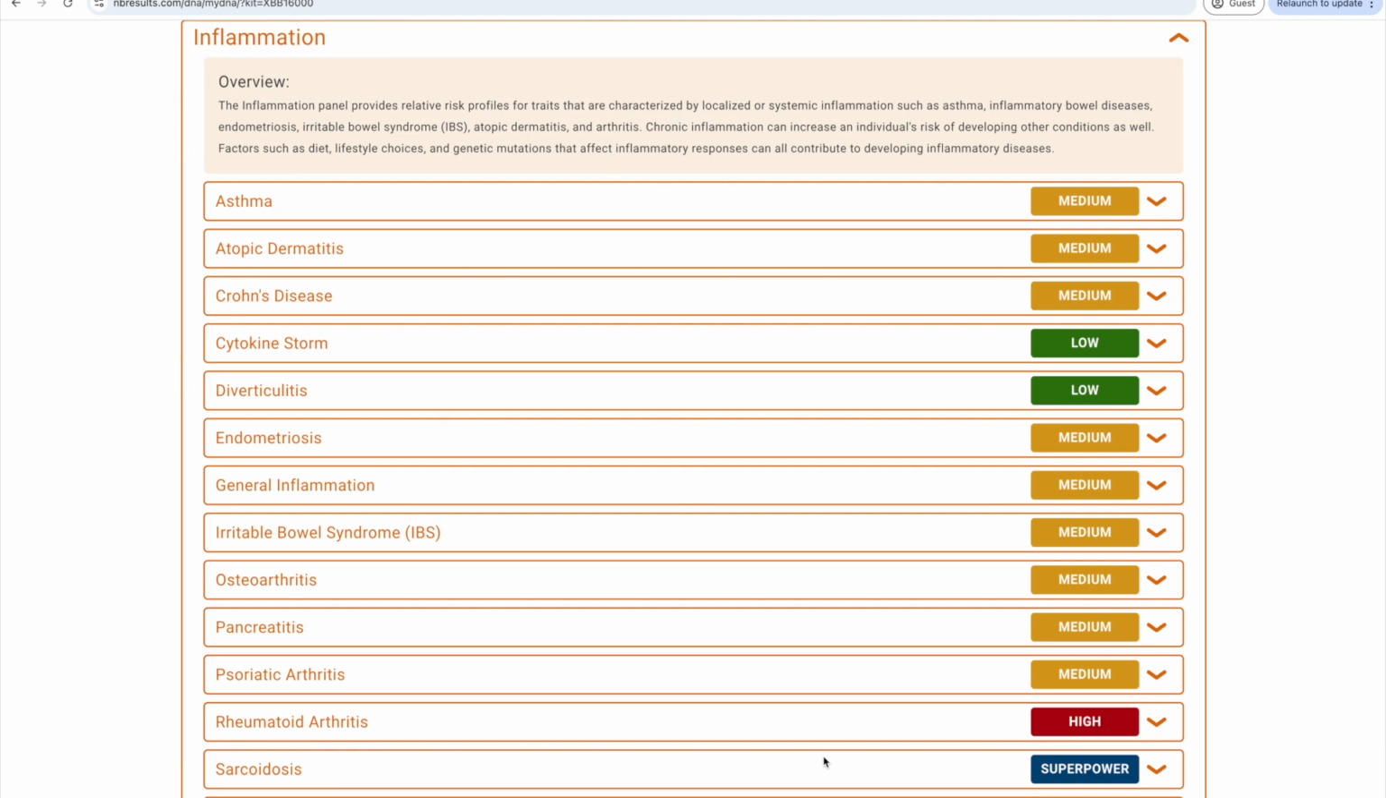Medium means it is medium priority and should be addressed, especially if you are experiencing symptoms associated with that particular health trait. If your health trait scores high, that means it is a high priority and should be addressed immediately to help mitigate the negative effects of these health conditions you are at risk for. And finally, opposite to high risk is the superpower score. Any of your traits that score as superpower mean whatever unique changes you have in your DNA give you an advantage in that health trait.